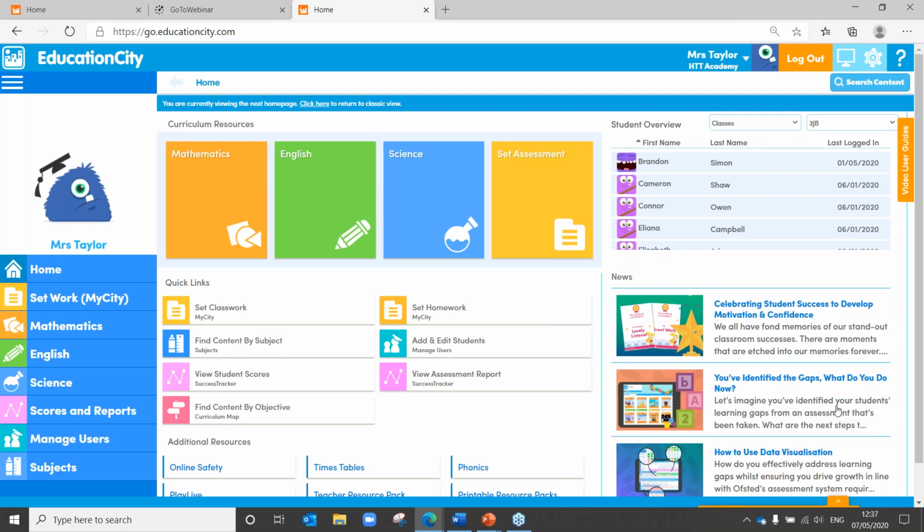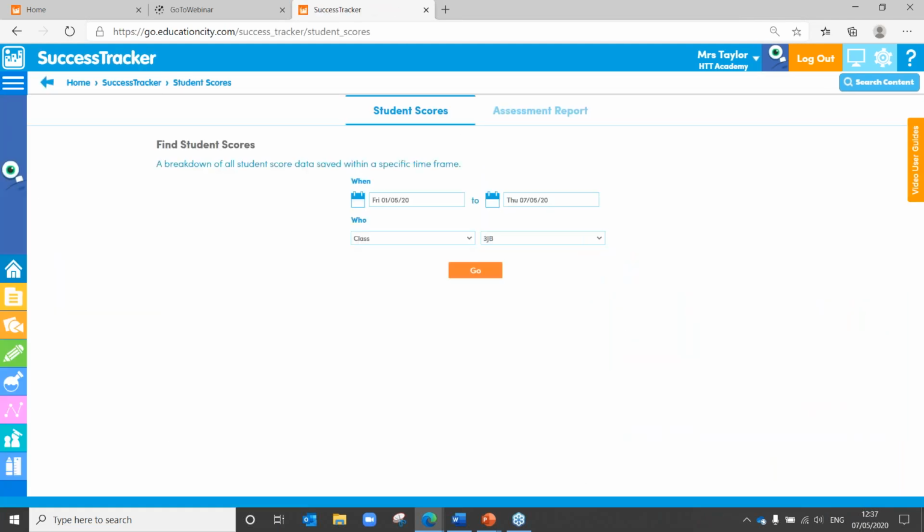Okay, so when all of your assessments are done and they are marked for you, all of the scores are tracked, and you can track these in our success tracker, which is where we're going to head to first. Now, it is available on this left-hand column. I'm going to head into the success tracker here.